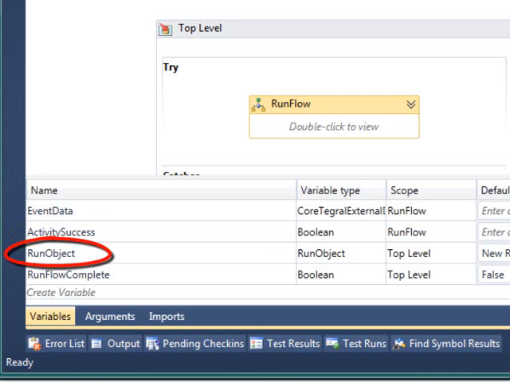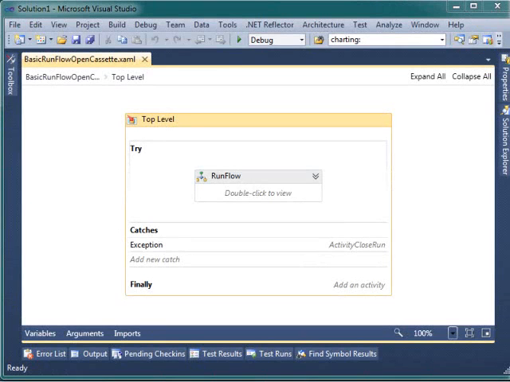Run object is a helper object providing methods for accessing data through the data access layer. It also provides logging functions and assistance communicating with other solution components. Run flow complete is a variable used whenever an activity has to complete the run for any reason. Let's dig a little deeper into the run flow.